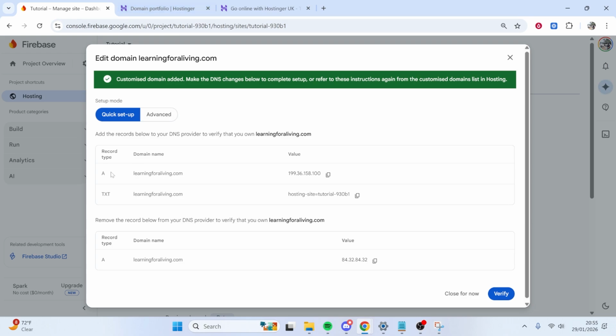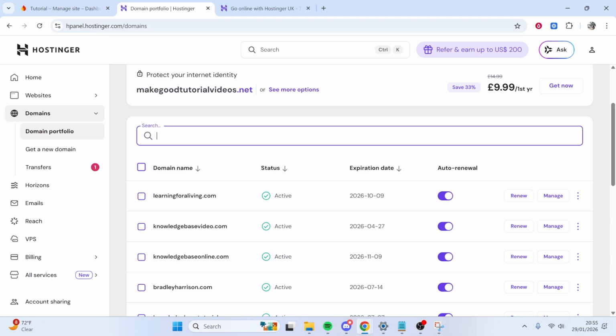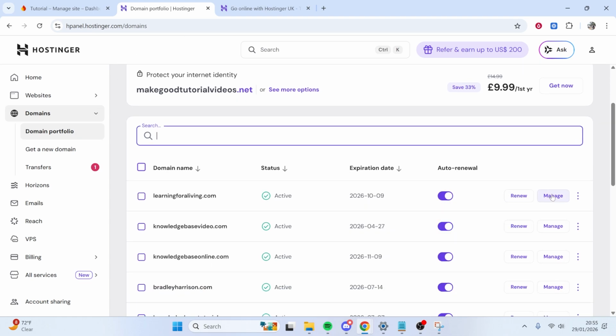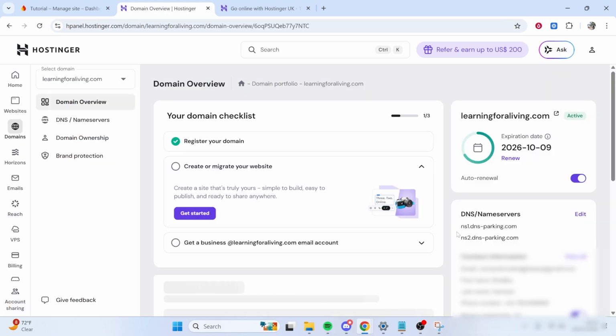So if we look here, we need to add a record. The first record being an A record, the value being this IP address here. So if we go ahead and copy this value, we can then go into the back end of Hostinger, find the domain. You then want to go to manage, and here you'll be in the back end of your domain. You can then go to DNS/name servers on the left.